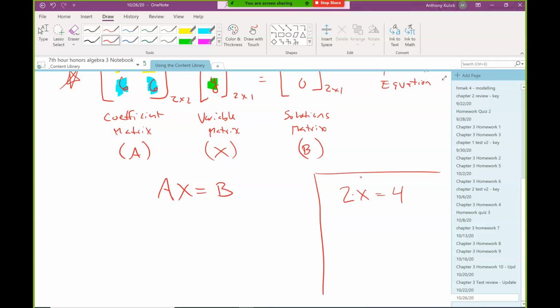Can I do the same thing with matrices? Can I just divide by A? No, why not? There's no such thing as matrix division. Okay, well, let's go back to 2x equals 4. If I told you I don't want you to divide, what would you do instead?